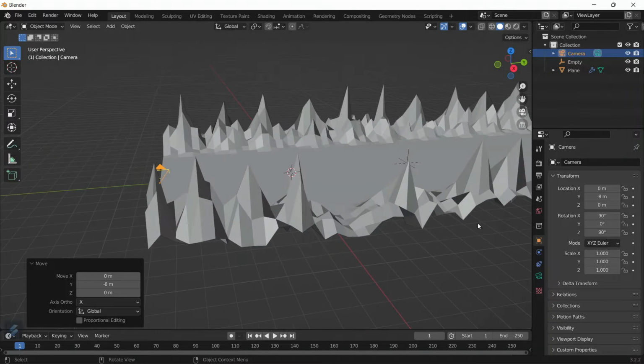Now if you're following along, the location on the y-axis will be -8 meters for the camera. Then we're going to make the location for the z-axis 0.5, just so that it's above the plane. Then we're going to make the rotation for the x-axis around 93, the y to be 0, and the z to be 0 as well.